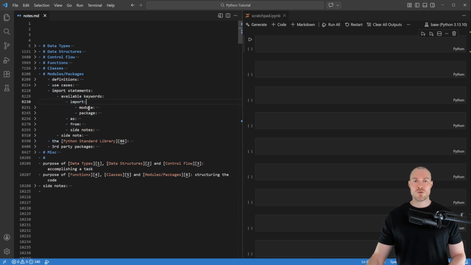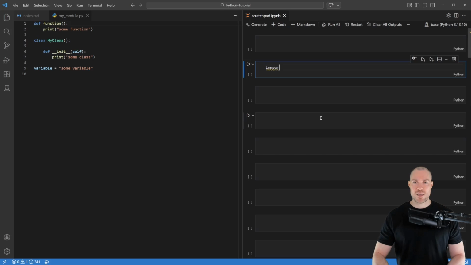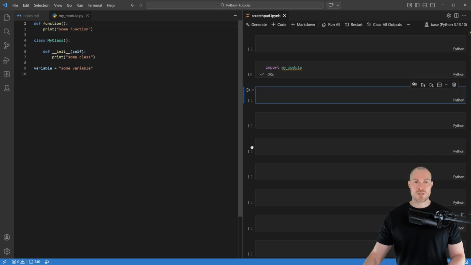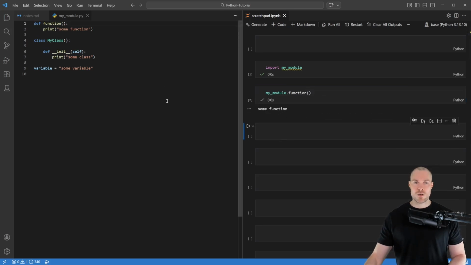Let's first look at how we can import a module. Therefore I've prepared this module. It is simply called myModule.py, and it contains a function, a class, and a variable. So now let's import that. Since that file is in the same directory as this notebook, we can simply say import myModule. Now let's call this function. Therefore we're going to say myModule.function. If I run this, you can see that it prints out some function.